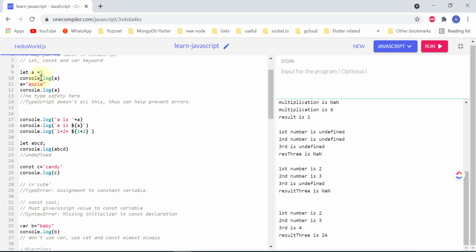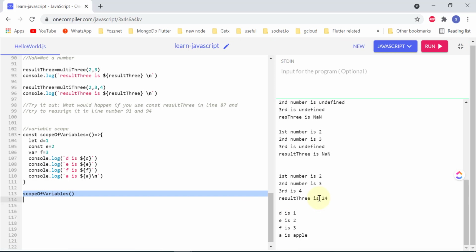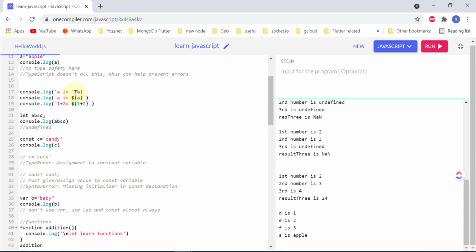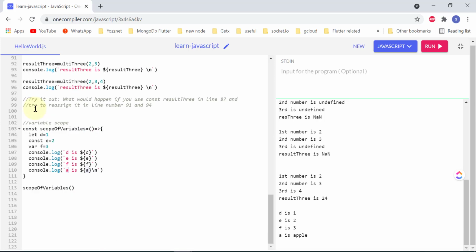A is apple. So if we now call this function, you will see we are receiving D is 1, E is 2, F is 3, and A is apple. That is whatever we defined above, outside our function. So this is our global scope variable. This value we can access inside a function, inside these curly brackets.